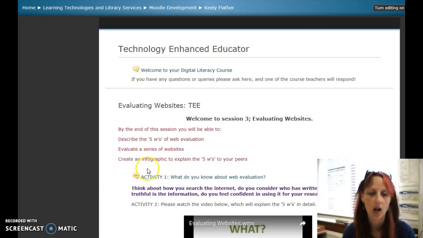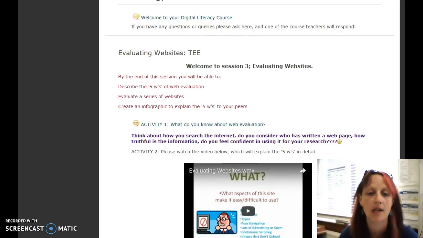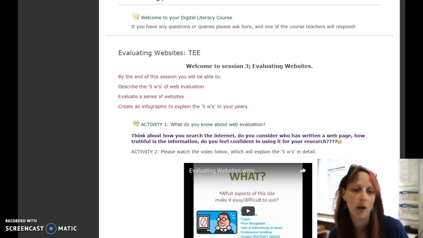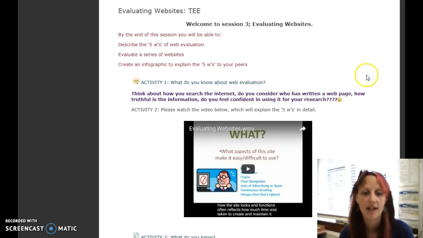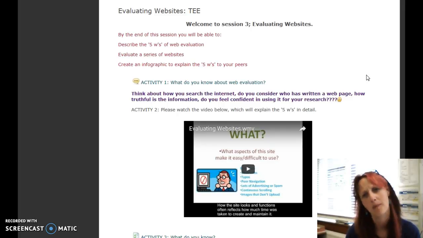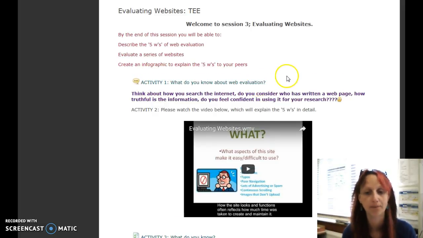So we're going to start off with the aims of this session. My learners will be able to describe the 5 W's of web evaluation. They're going to be able to evaluate a series of websites, and then they're going to create an infographic to explain the 5 W's. So the first activity, if I was face-to-face, would be a group discussion, considering how people are using the internet at the moment for their research. For my learners who are doing this at home, online, I will use a forum, and this is the forum activity here, and they would just post in the forum.